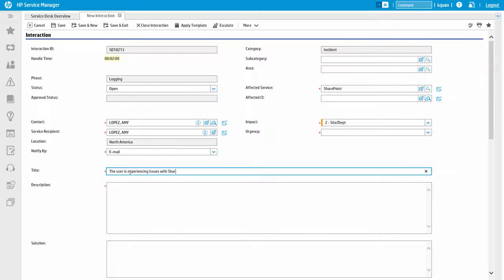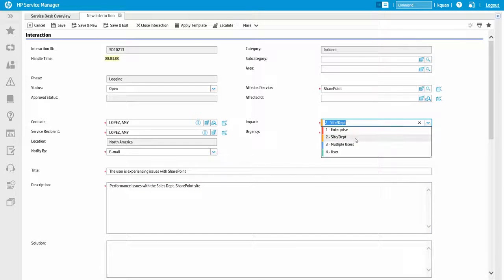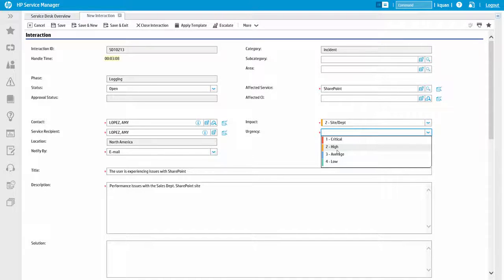Back on the form for the current issue, the analyst logs other necessary details of Amy's issue, including the business service, the type of issue Amy is having, and the impact and urgency of the issue. The impact is a rating of how this issue affects the entire organization, while the urgency reflects how critical the issue is to the business user, Amy Lopez.